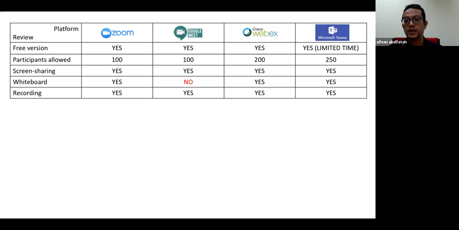Same goes with Microsoft Teams. But the only thing I know about Microsoft Teams is that they also have Office 365, which is compatible with Mac. So at least some of the features available in Microsoft, Mac users can still enjoy.